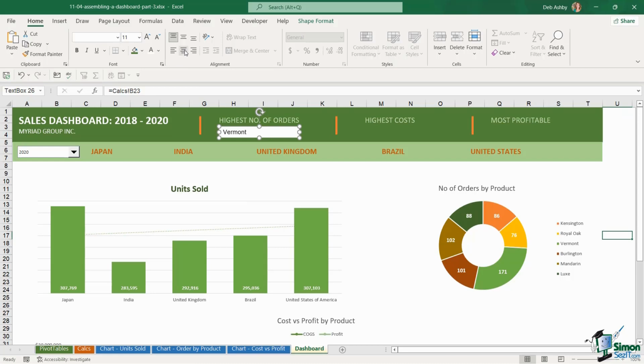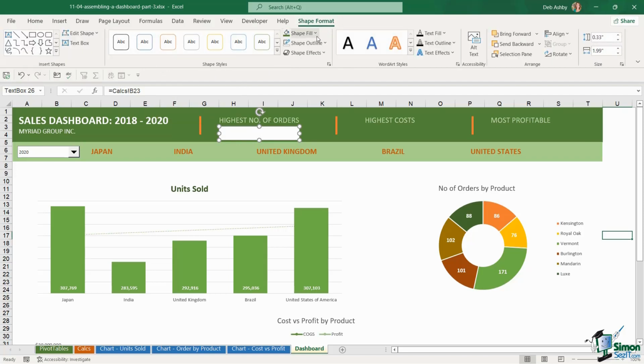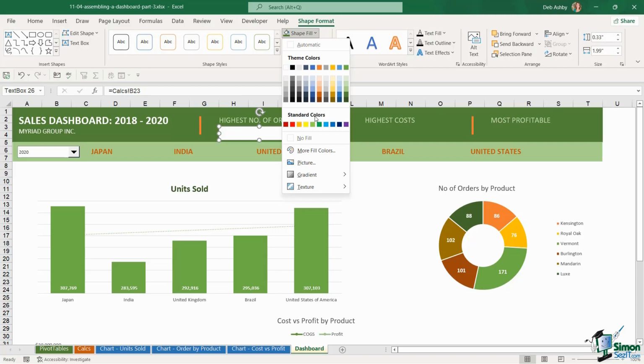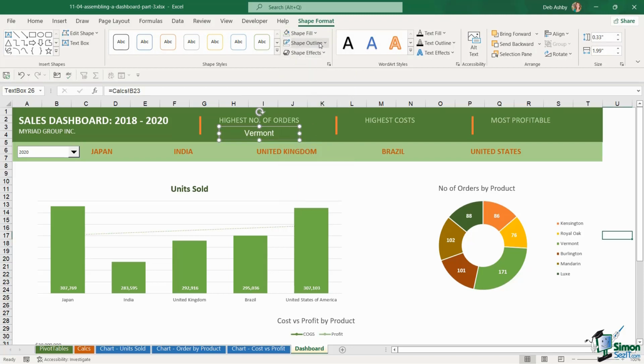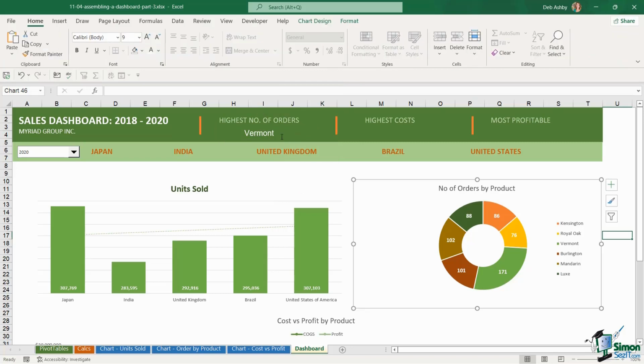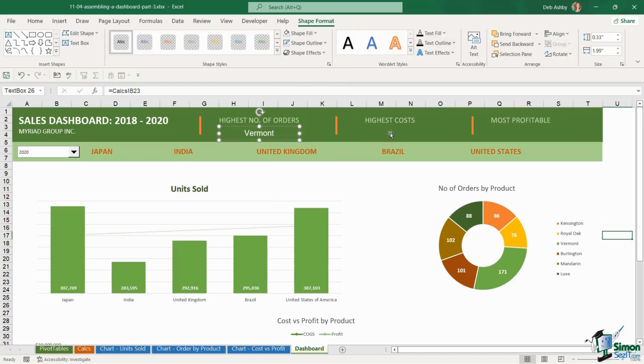So let's do a bit of formatting. Let's put this into the middle. I'm going to make it slightly bigger. Let's widen this out. I'm going to change the font color to white, and then we're going to change the background fill to no fill, and we also don't want a border. And there we go. Now I'm going to copy this text box across for these other two.